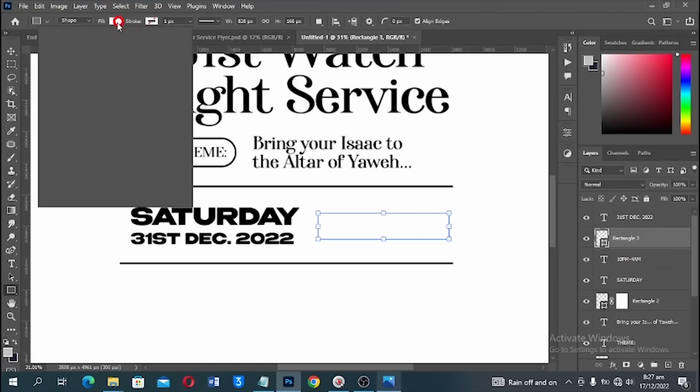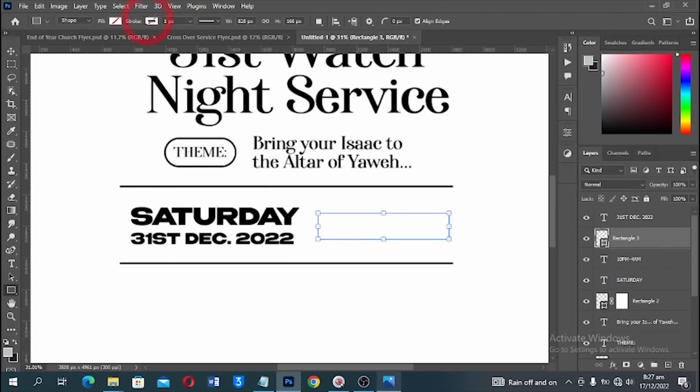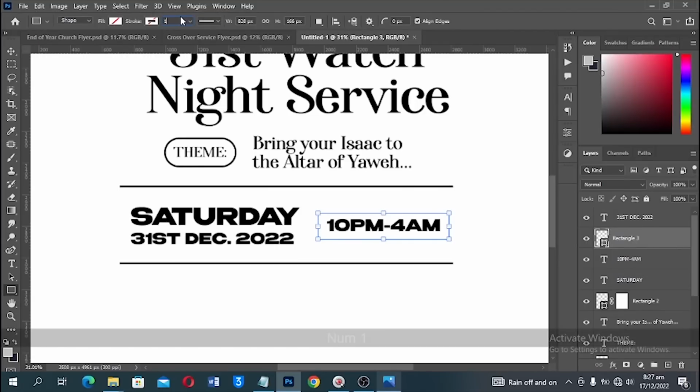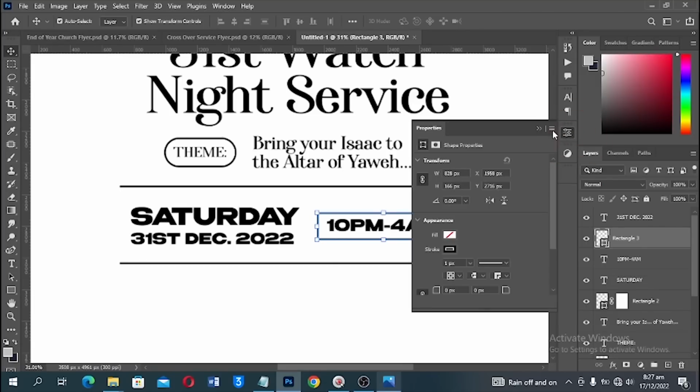Then I change the fill color to none and stroke 10. And I use the stroke now. The figure I use is pixels, near 10. Then the corner radius goes into the properties. So the properties now is very simple.